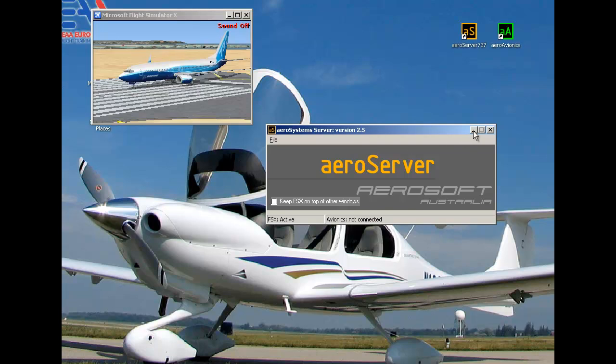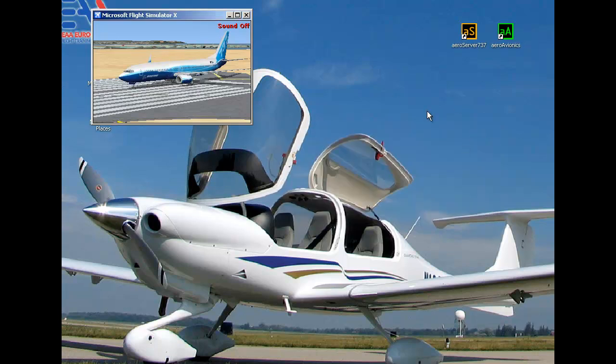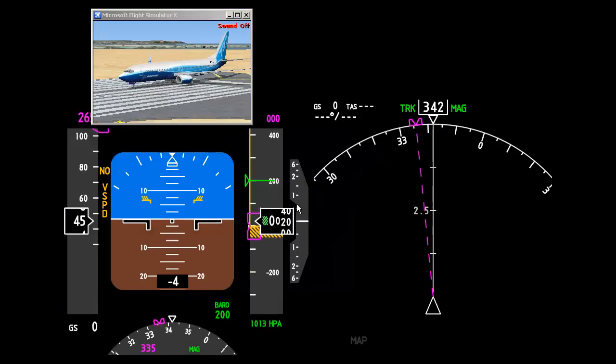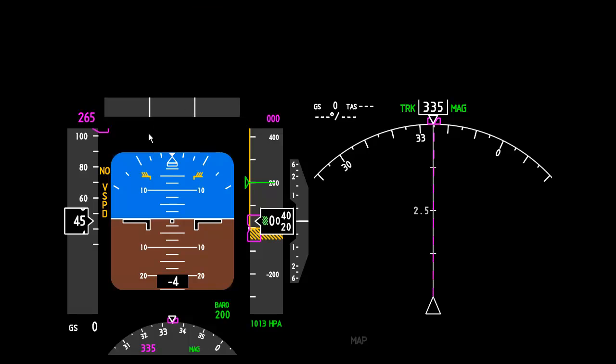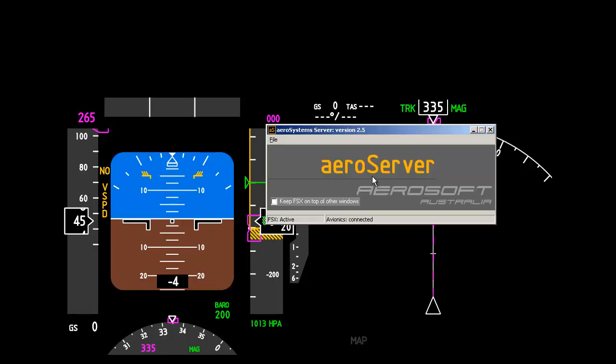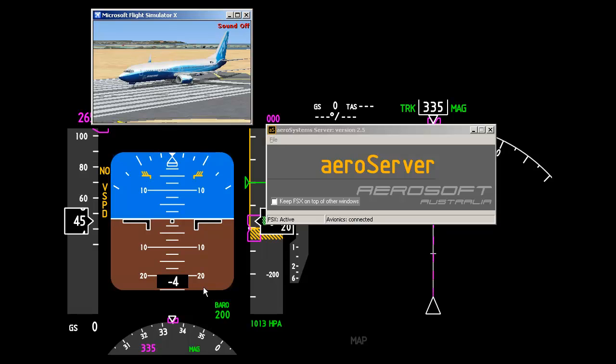Okay, so this piece of software is running. Minimize that, and we'll double click on the avionics package, and this is the screen you should see. So I'll minimize Flight Sim for the moment. Very simple. That's it. This setup is done and you're ready to go. So let's take a look at a little more detail. Aero Server package is running. Flight Sim software is running.